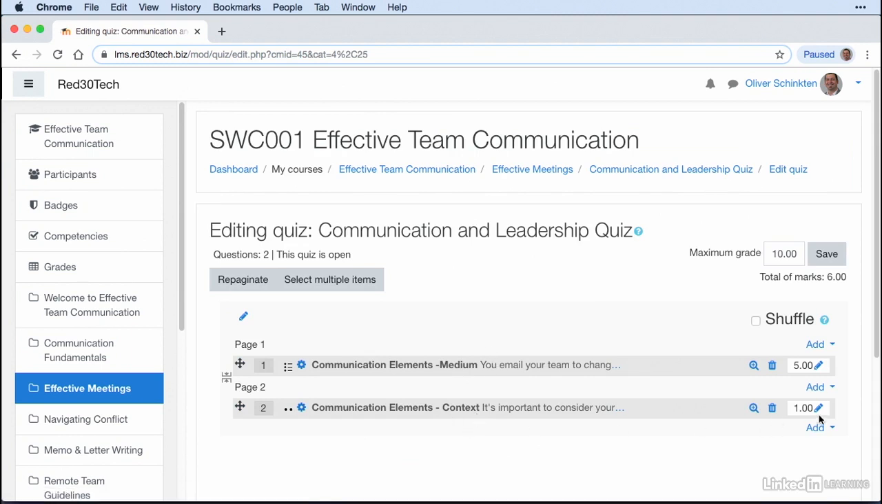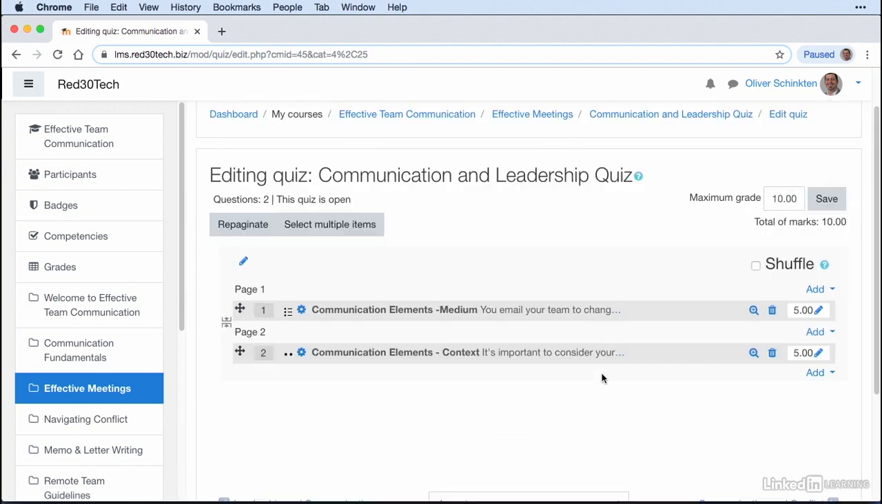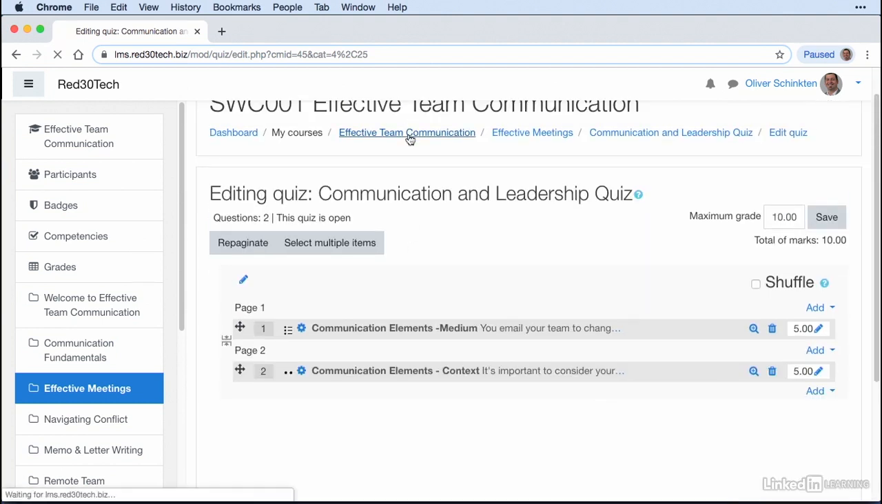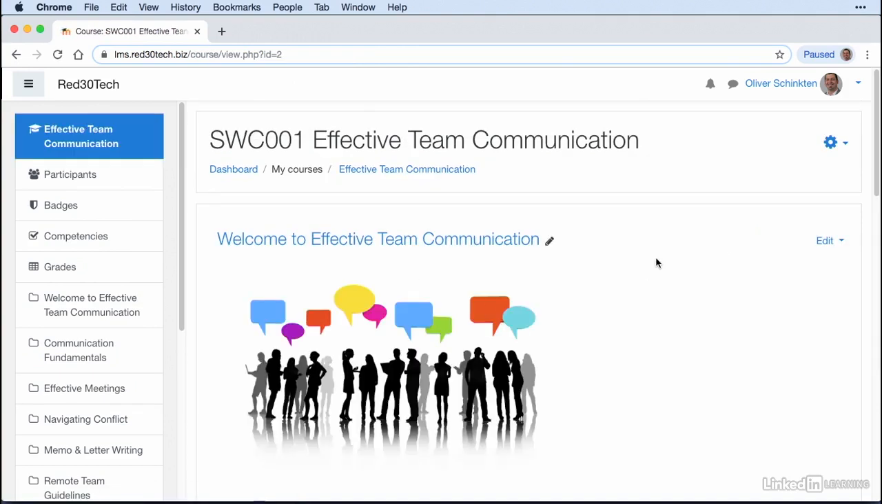One problem, though, if you look over to the right, is that this one's only worth 1 point. So this doesn't really make sense, but I can easily change that by clicking on the pencil icon. I'll change that to 5 and then hit Enter or Return. Just like that, I have a 10-point quiz with 2 5-point questions. Now, I'm going to back out and go back to my Effective Team Communication dashboard.